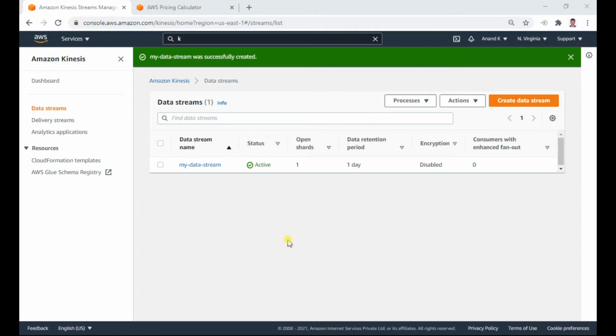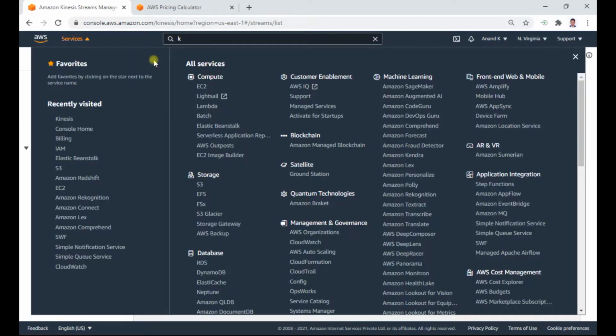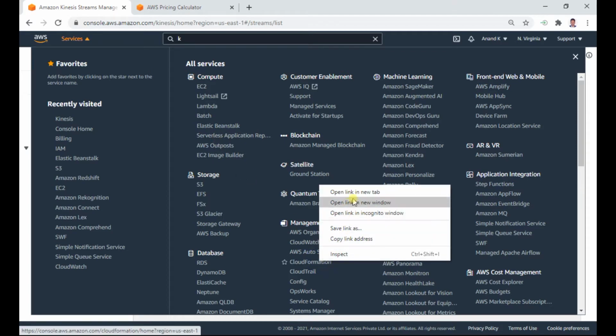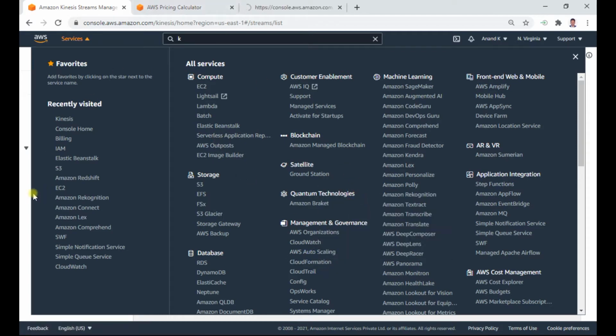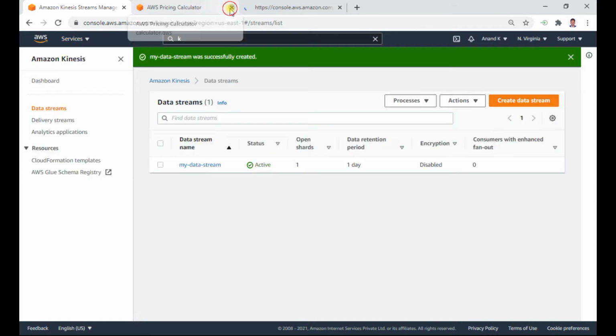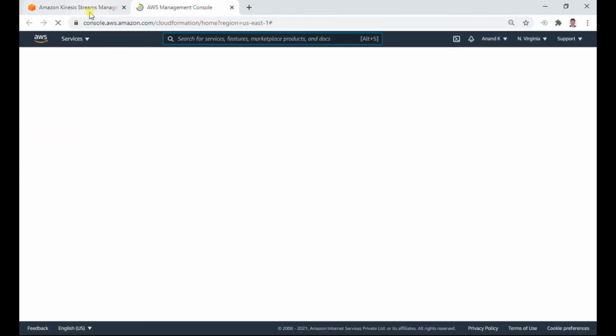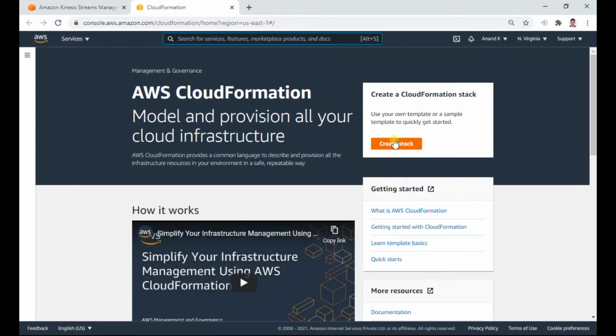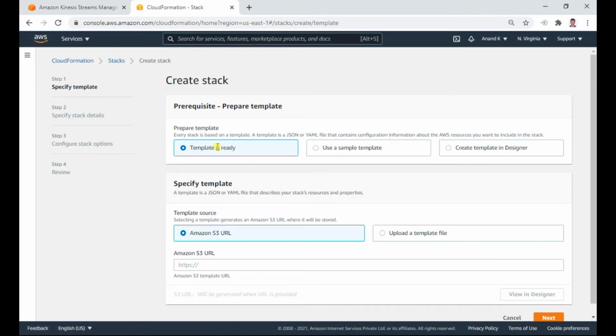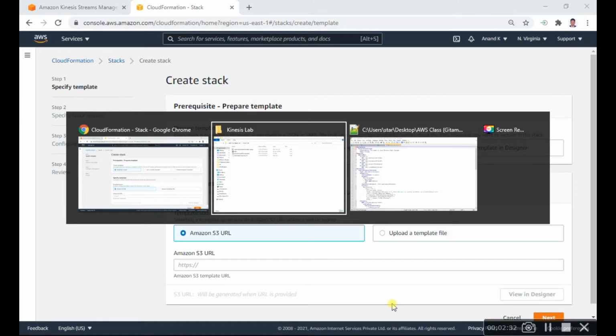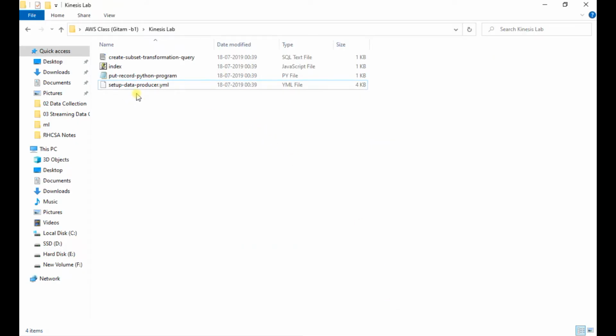Once this is done, we'll move ahead with the second step by creating this CloudFormation stack. I can select this CloudFormation template. I have the template and I'm launching this service. Meanwhile, I can create a stack using a ready template. I'll also show you what the template looks like. This is my template, setup data producer YAML.